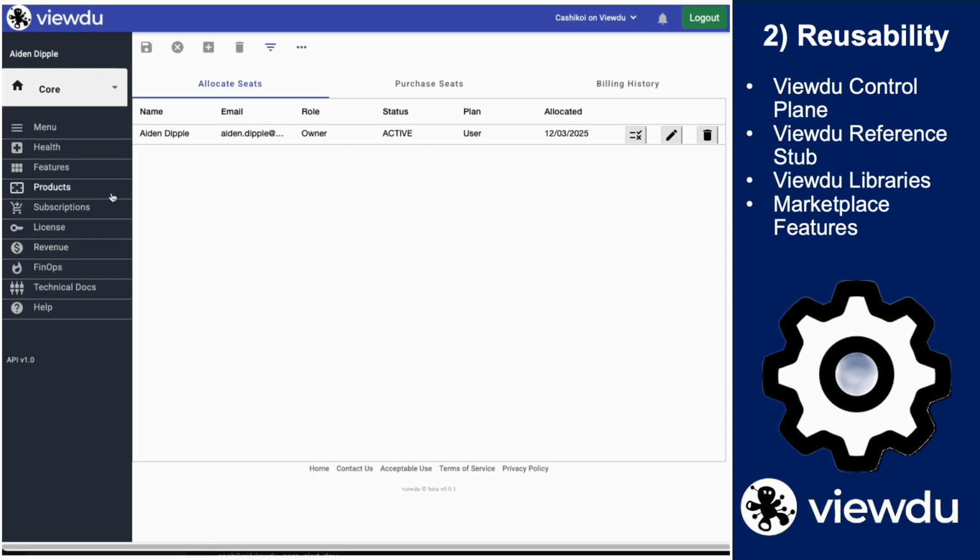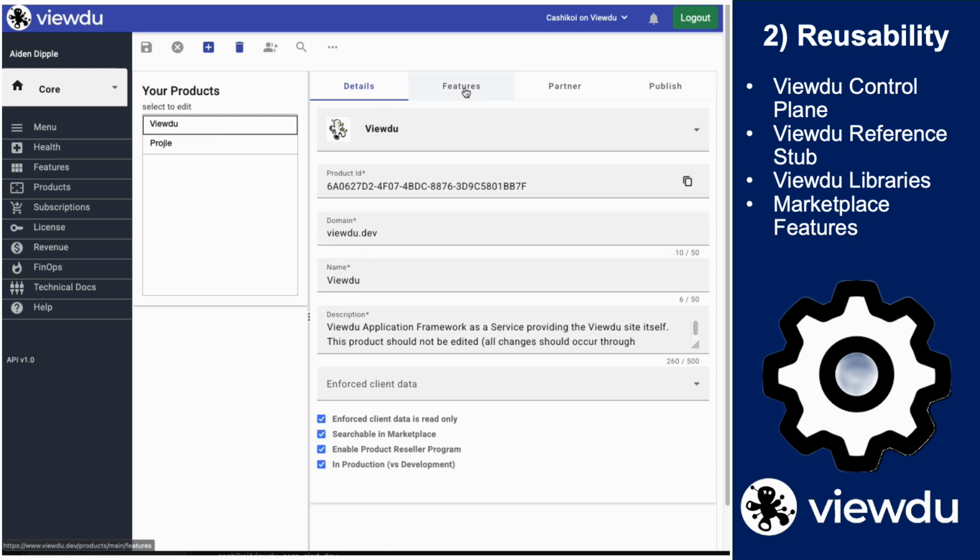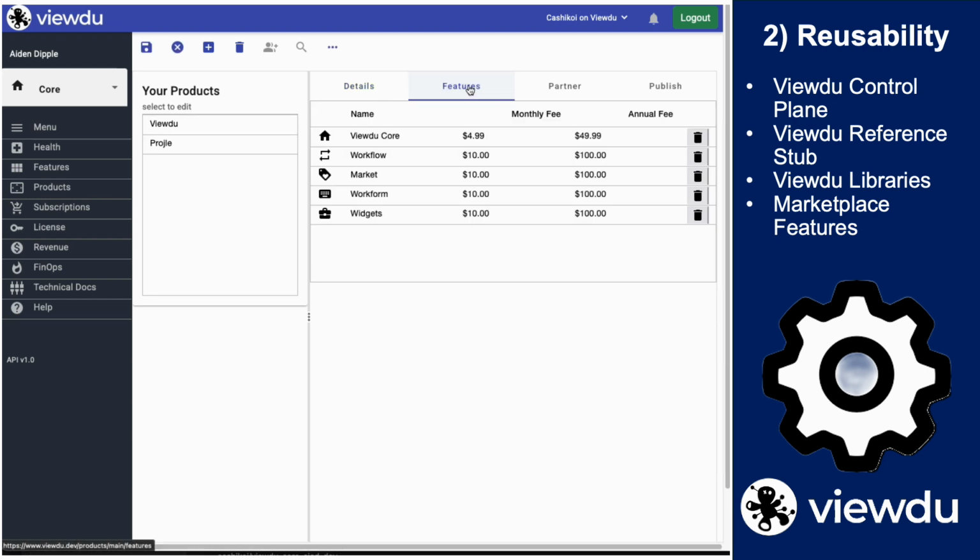But this walkthrough is focusing on architecture. So from that perspective, I'm going to focus on the products and features and deployment of the standard Viewdu stub. Now, Viewdu is like a content management solution, except instead of delivering interactive websites, Viewdu delivers fully functional information systems. You define your products as a collection of features. So here we can see if I've selected the Viewdu product, we see what features I've added here.